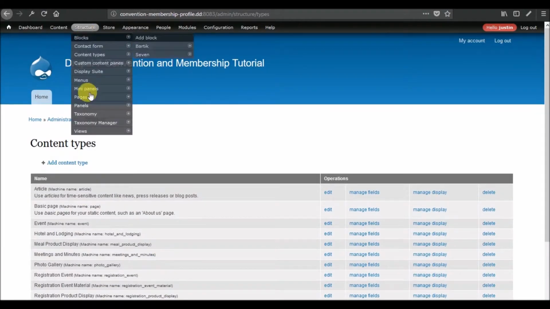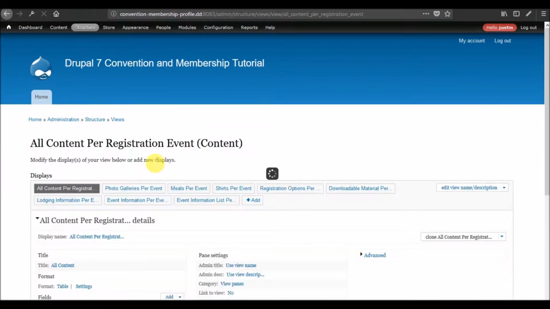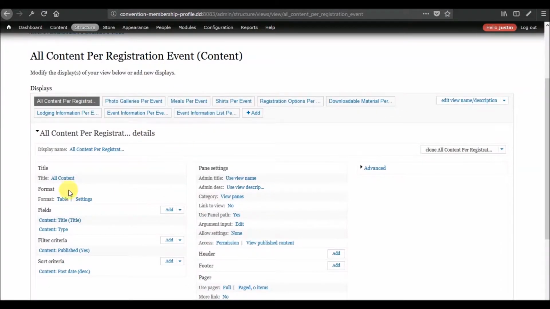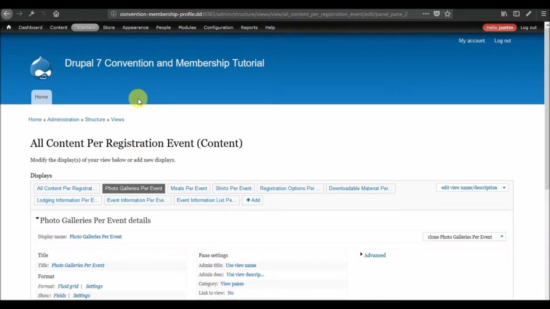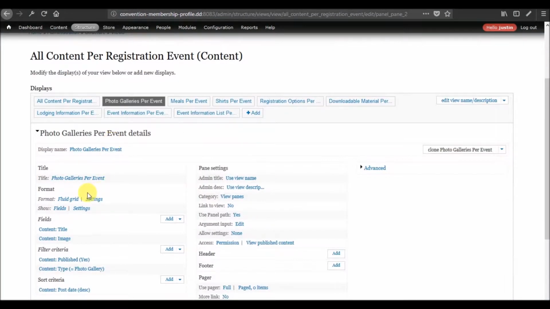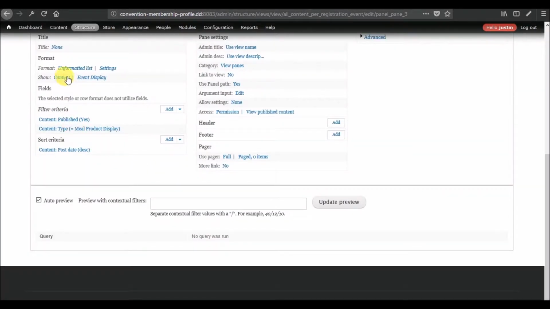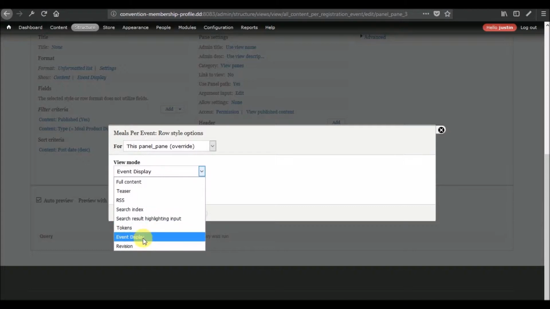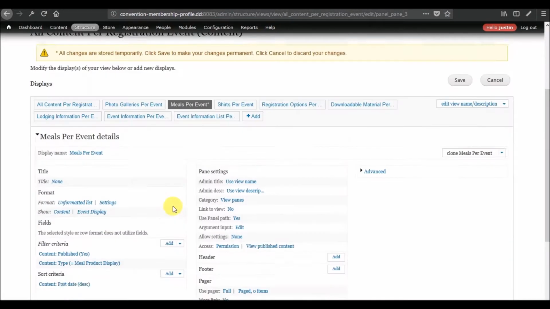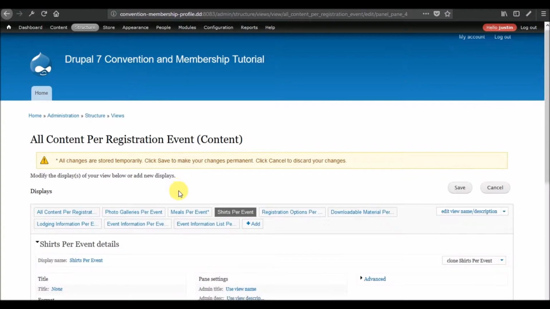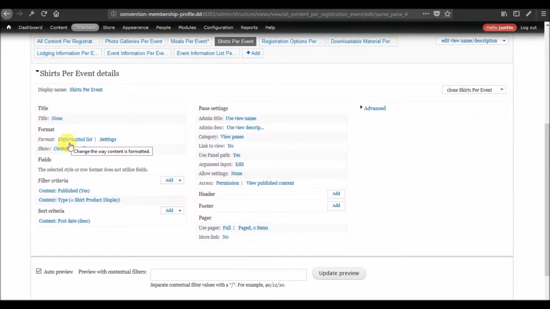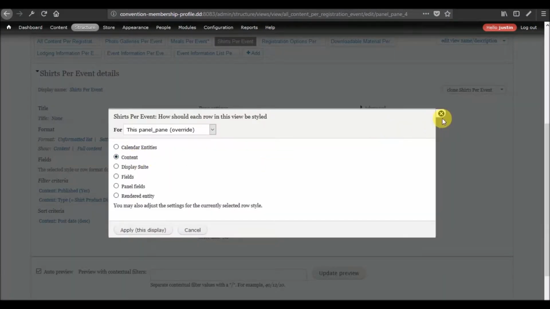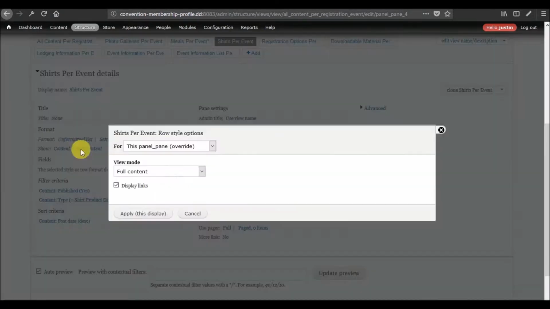What I need to do now is go into my view of all content per registration event and tell each one of these that's applicable, like the photo galleries, for example. Actually, photo galleries we can probably leave alone. Meals per event, we'll probably say, yeah, content. Use the event display like we have going there. Shirts per event, we will come into content, that's correct. Full content is not, we want it to be this event display.